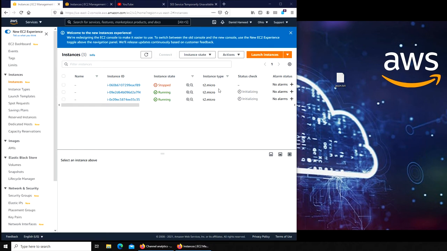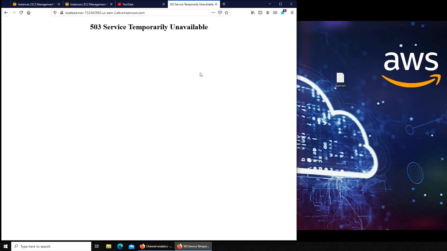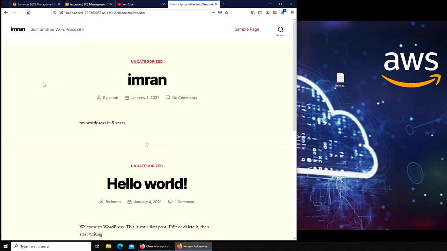So it's been a good couple of minutes. I'm going to try to refresh and see if I have the checks 2x2. So let's go and refresh this load balancer one more time and see if we get the WordPress. And I have my WordPress here.